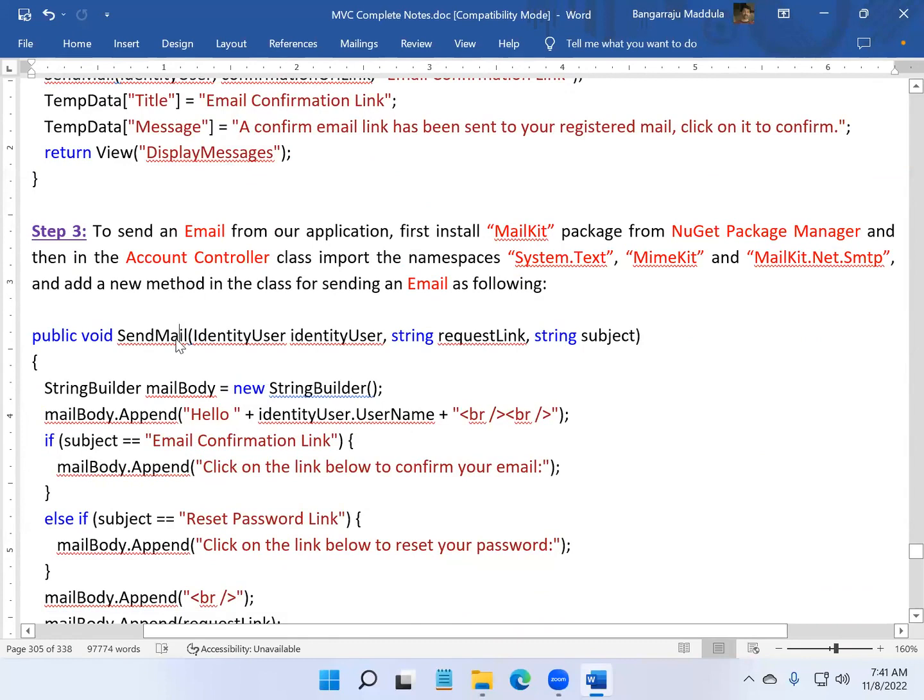Because it is a send mail method, see what parameters we are passing: identity user, the request link string, and the subject. I'll use the same method for change password also, so there I need to pass the same things: identity user, the request link, and the subject. Today the subject is email confirmation link, and then the subject will be reset password link. That's what we'll pass. Okay, guys.